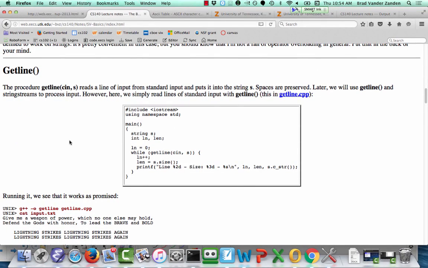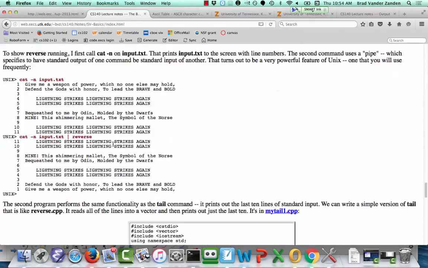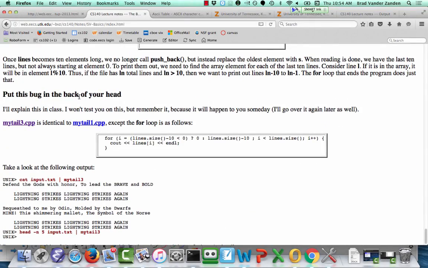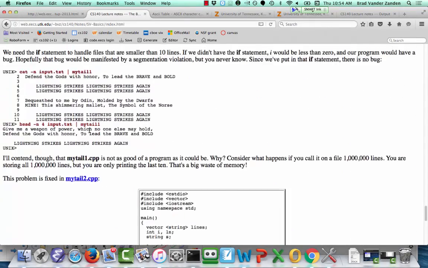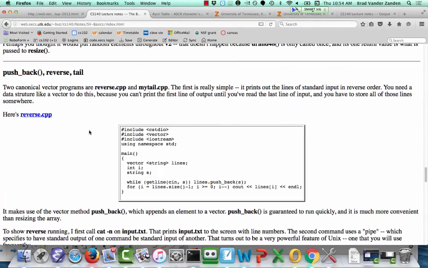I will touch on getline on Tuesday because that's important. Also on Tuesday, I plan to go through the bug at the back end of his code, and I also plan to go through his example with reverse and tail. Actually, I plan to go through his example with tail. So getline, tail, and the bug are 3 things I'll go over on Tuesday. Come up here.